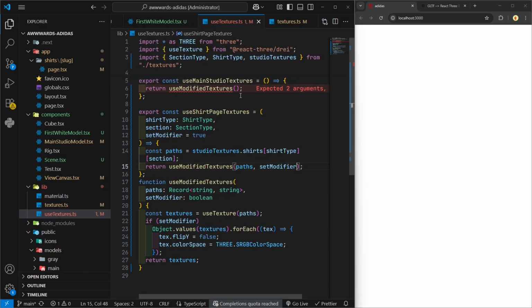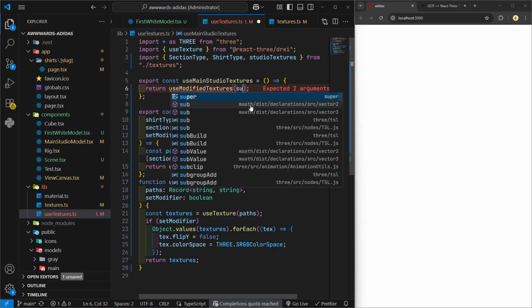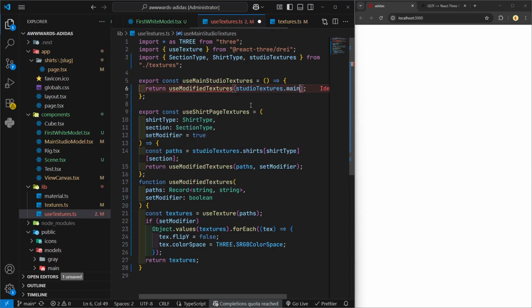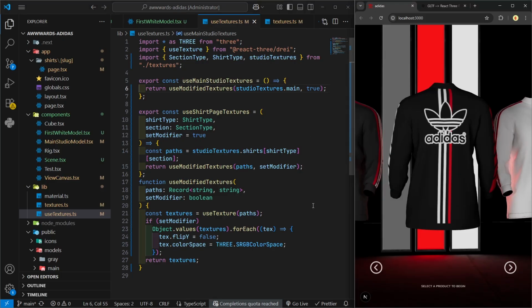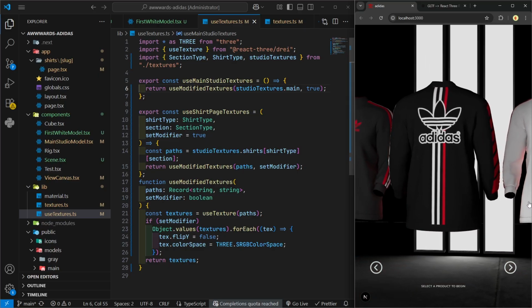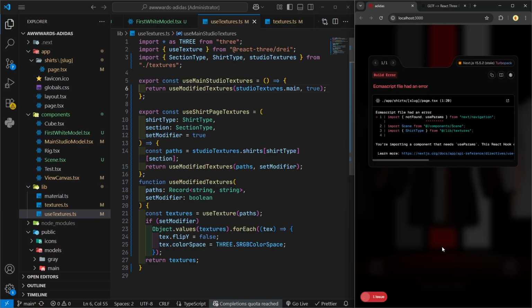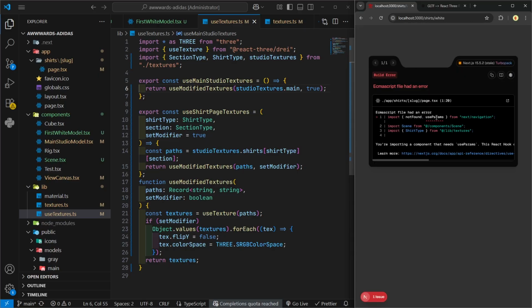And for the second property, we're going to set the modifier here. Now let's also fix this. Since it is using the main studio texture, we're going to say studioTextures.main. Now we're going to set the modifier to true. There we go. Now let's refresh it. Now, as you can see, everything is actually working normally. So if I click on the white shirt, we're going to get an error because it is saying that useParams is a hook. So whenever you use a hook, we need to use client.